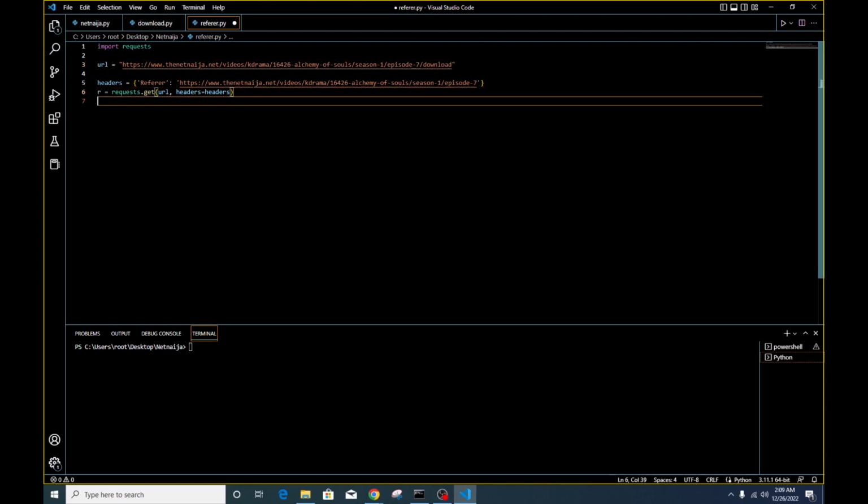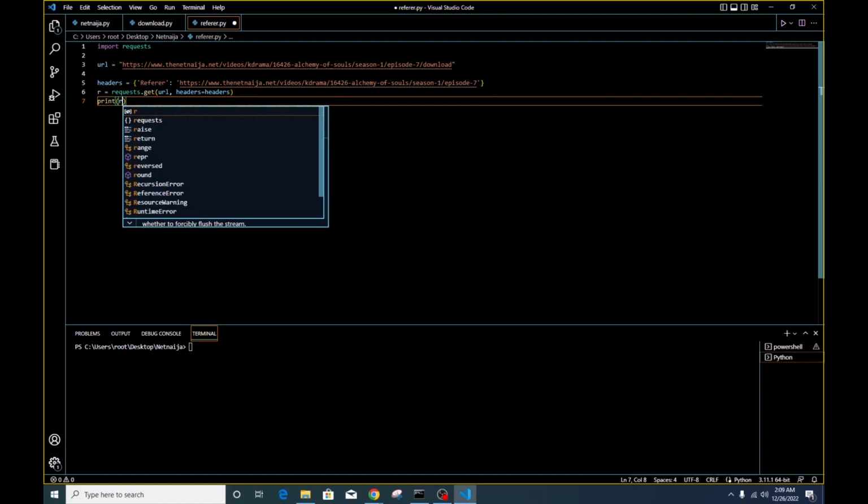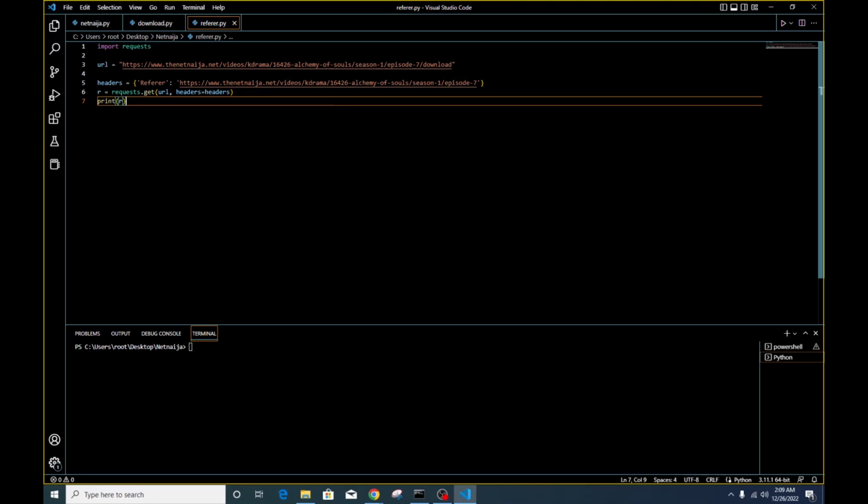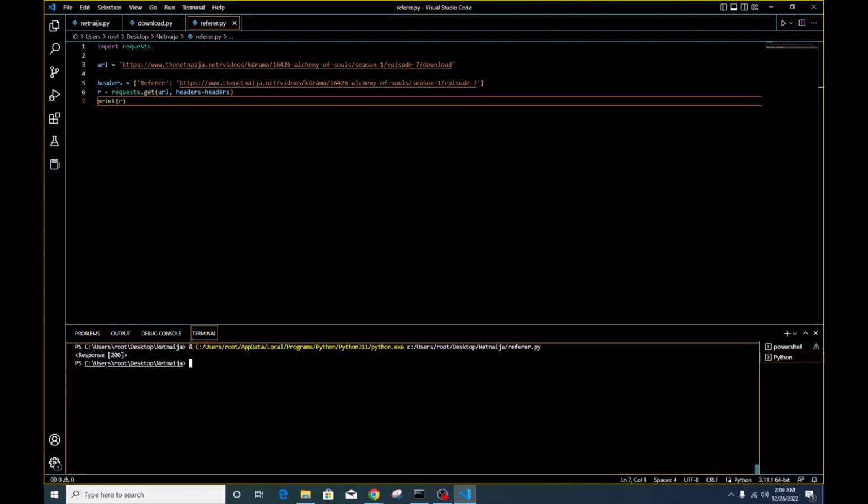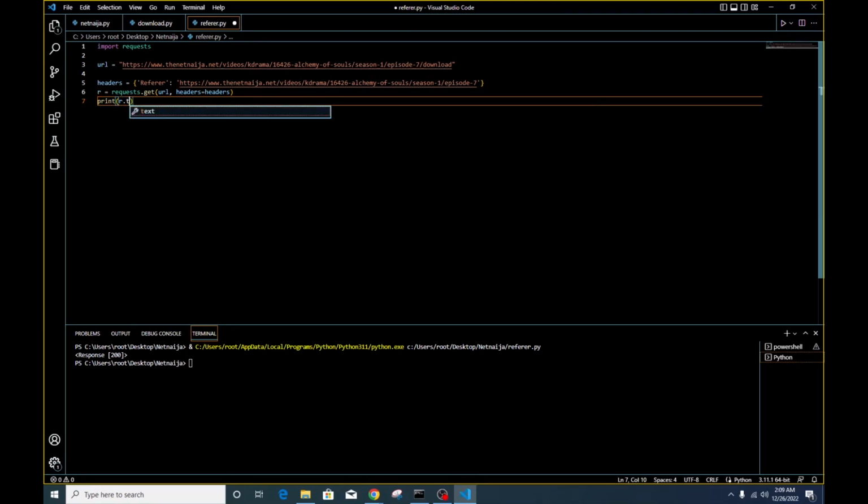So lastly, I'm just going to print r. So save once more and I run. Okay, we get a 200 response, which is nice, meaning that our request is okay. So what next we're going to do is, instead of printing the r, why not print the r.text. So I'm going to save and run again.